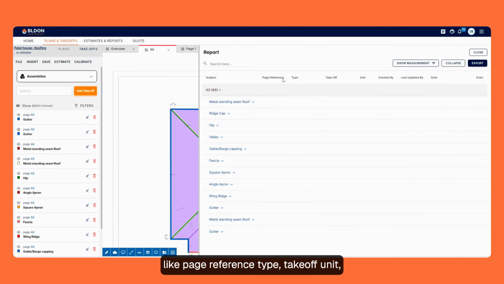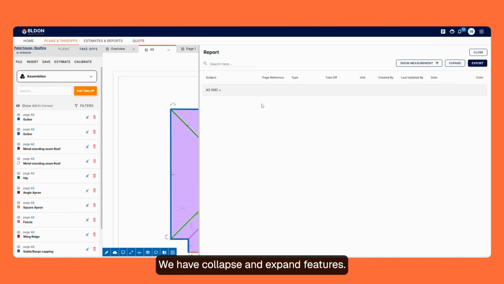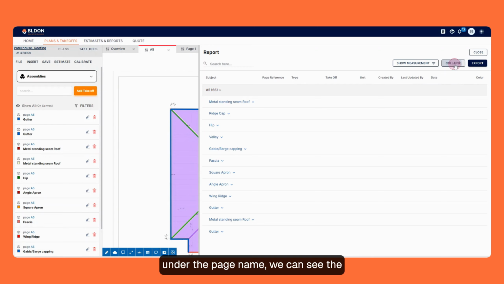We also have options like page reference type, takeoff unit, created by, updated by, date, and color. We have collapse and expand features. Since all these measurements are grouped under the page name, we can see the measurements under each page. There is also an option to export and close the report. Then let's expand it one by one.